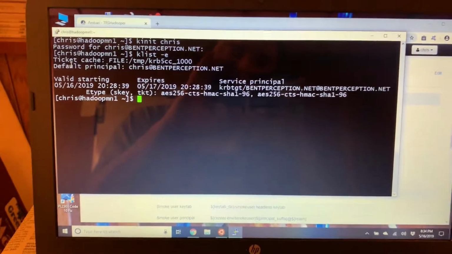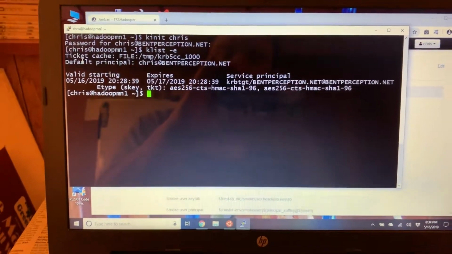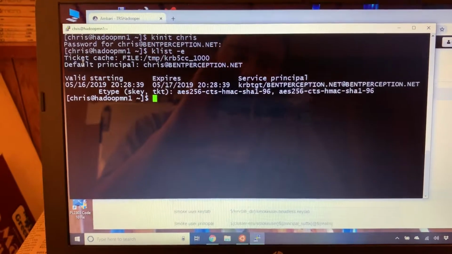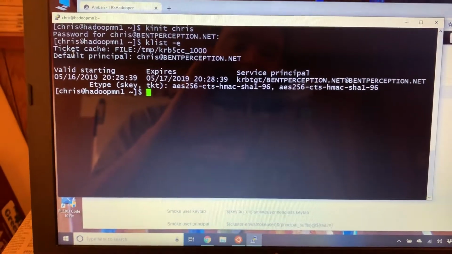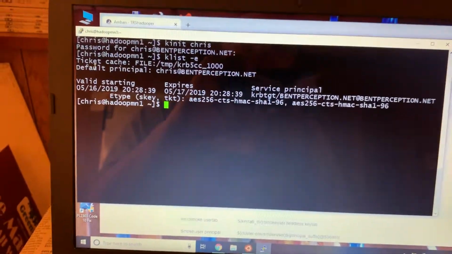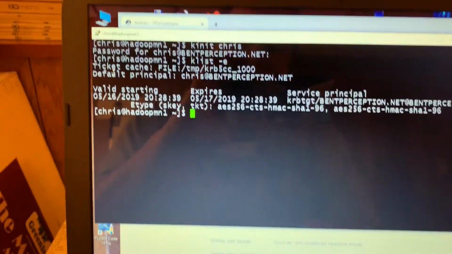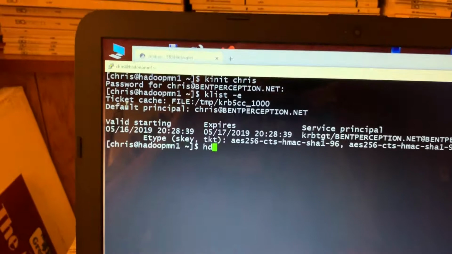I should also note this is not a work system. This is my own personal Hadoop cluster. I don't use it for big data, per se. It's on virtual machines because I want to be able to test integration and develop against it and do stupid things like this. So anyway, let's take a look into HDFS.